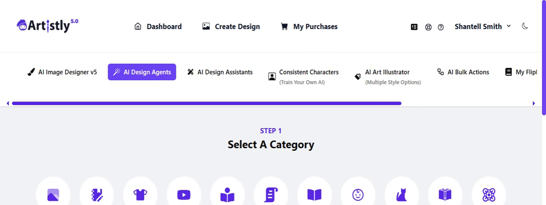All right, so let's go ahead and get started because this is going to be so quick. It's going to be over in like 2 minutes. All right, so I come to my app, Artisly 5.0, and this is an image generation app.